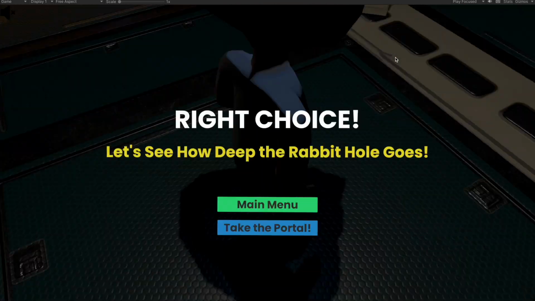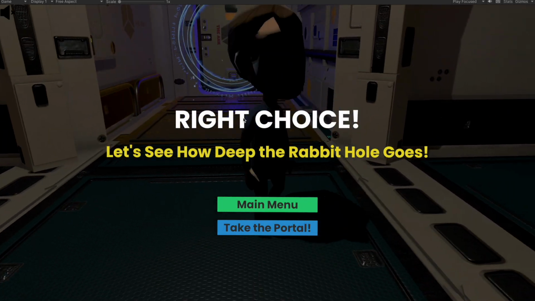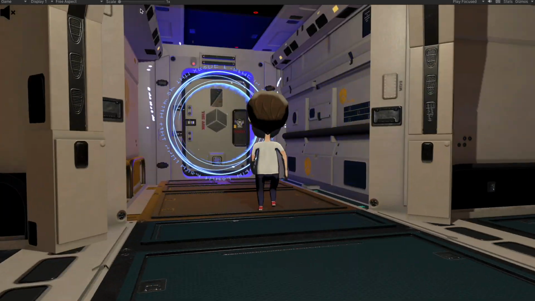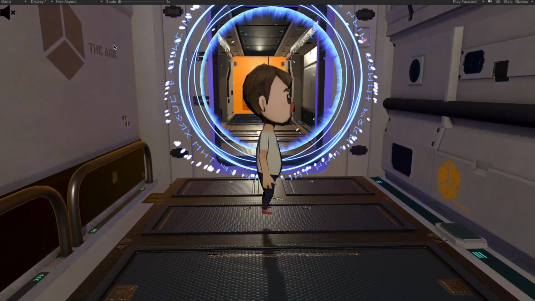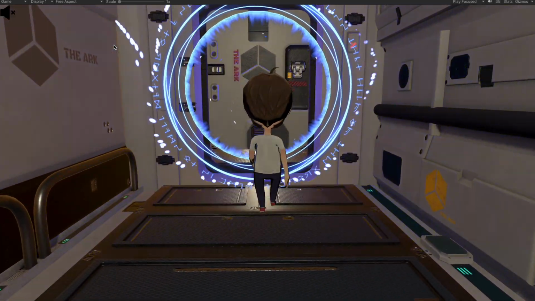Let's choose Neo. And that was the right choice. And let's see how deep the rabbit hole goes. That's also a quote from the same scene. And this portal will take us to the Earth, which is infested with zombies, as we will see in a few seconds.